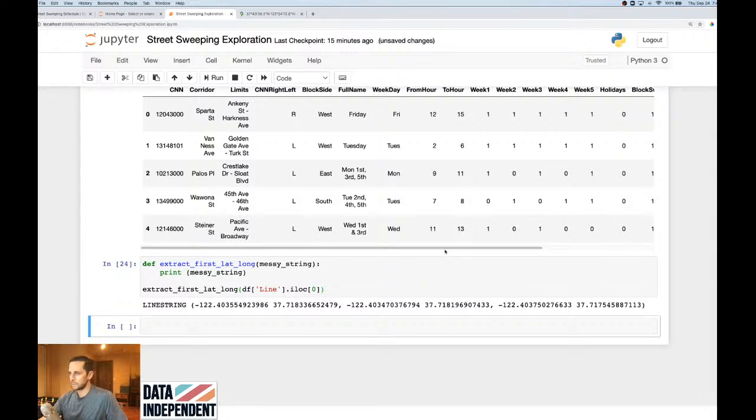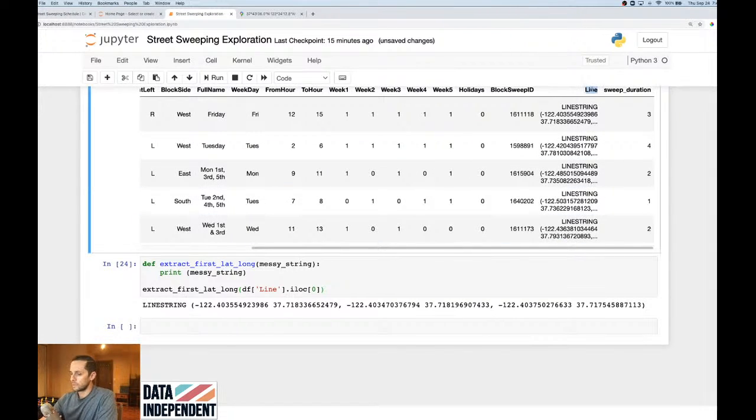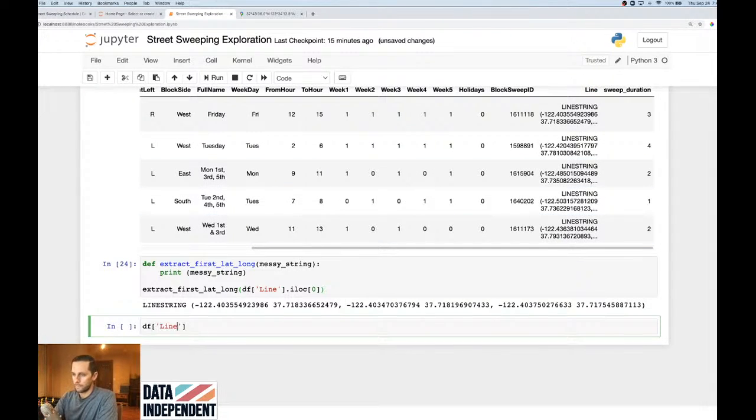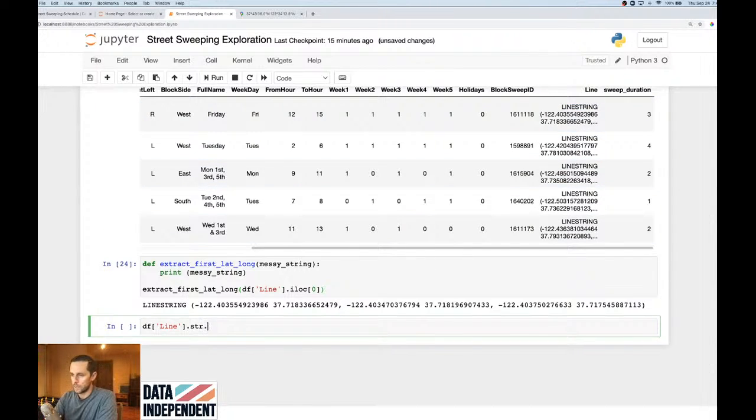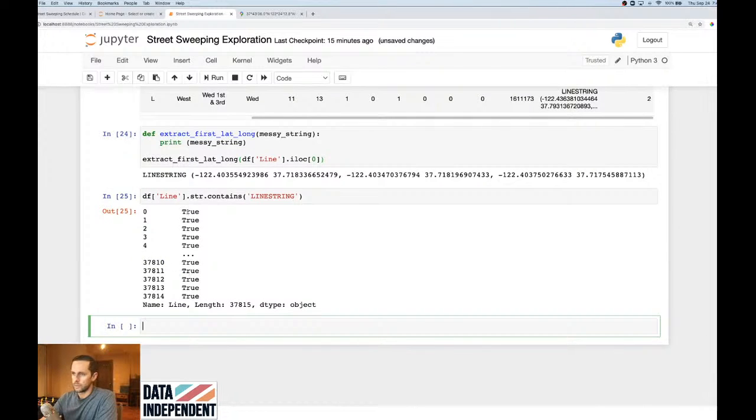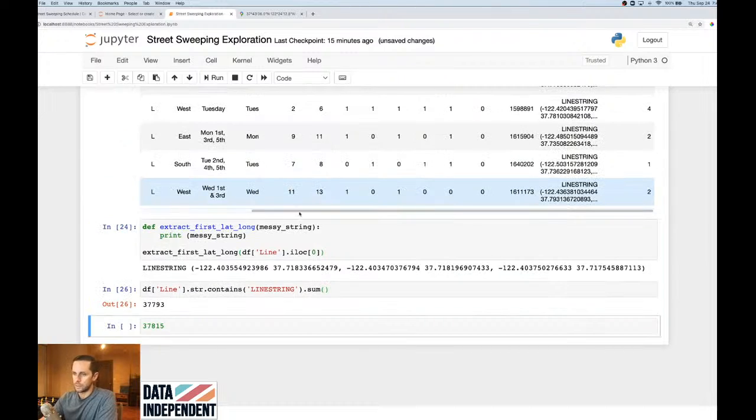And so the next thing I'm going to do is, it looks like every single line starts with line string. So the way I'm going to check that is I'm going to say dot contains, and then line string. And you can see here that if it contains line string, then it's all true. I see that there's 13,815 observations. And so I'm going to say sum, and it looks like 7793. So not all of them contain line strings, which is kind of interesting. So I want to see the ones that don't contain line strings.